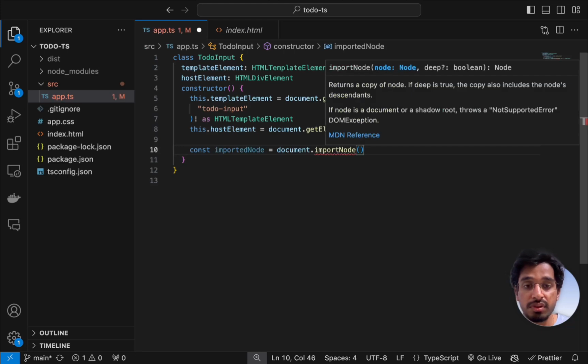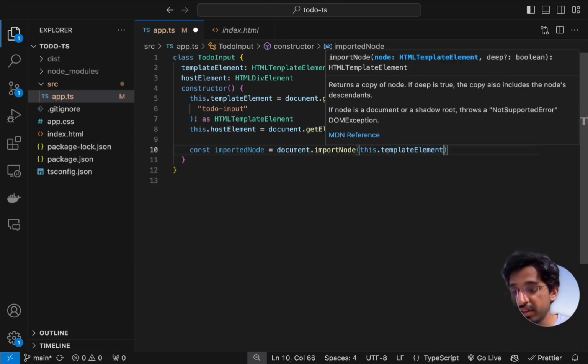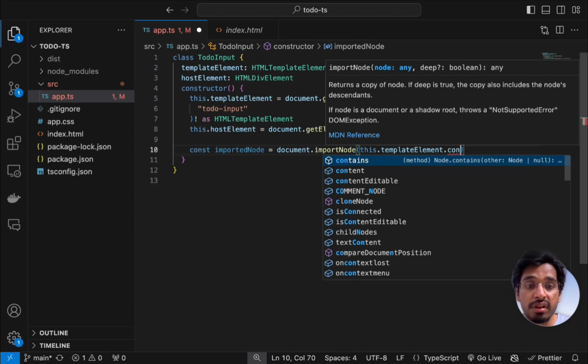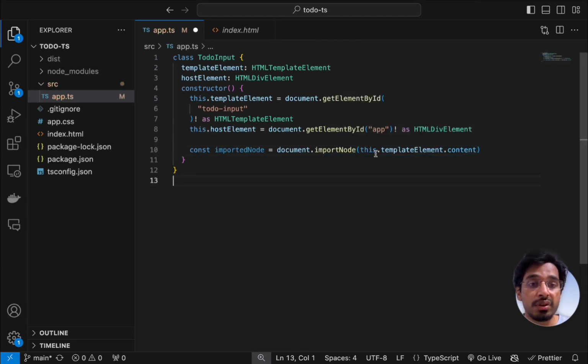Okay, so you also get some suggestions by the way, and now we need to pass in this template element. So this.templateElement, and then we just need to pass in the content. So not just the template element but the contents of that. Okay, and this will take in two parameters.